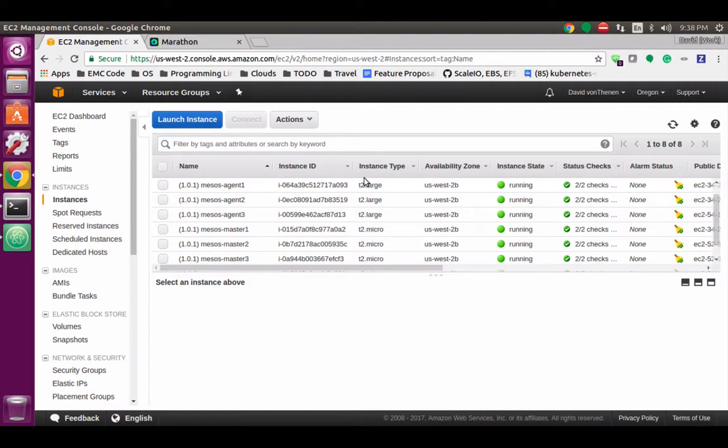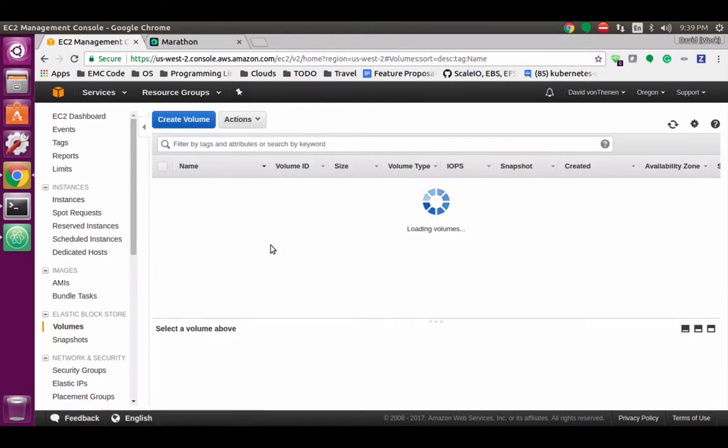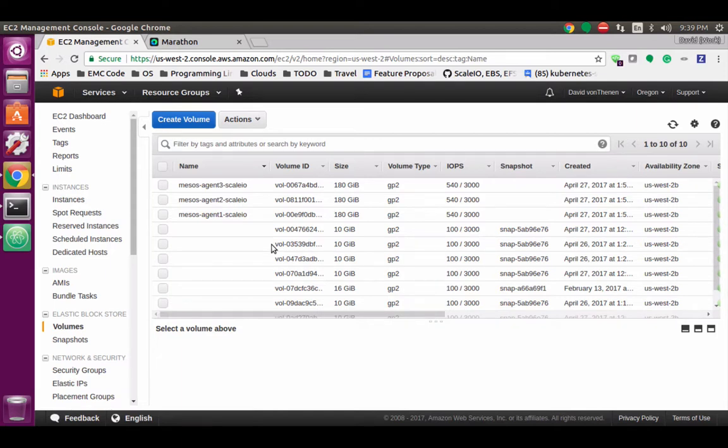As you can see here, this is the Amazon EC2 portal, and I have a standard HA Mesos cluster with 3 Mesos masters and 3 Mesos agent or compute nodes. In the Volumes tab, we can see that there are 3 EBS volumes that are already attached to the 3 corresponding Mesos agent nodes. These EBS volumes will be contributed to the ScaleIO cluster that we're going to be creating in a few moments.